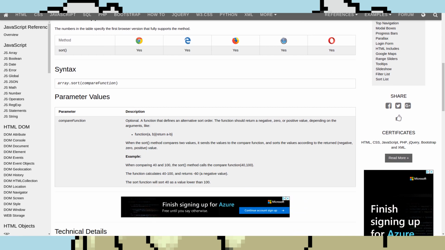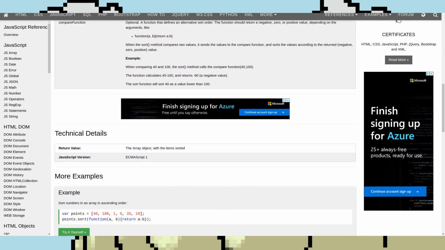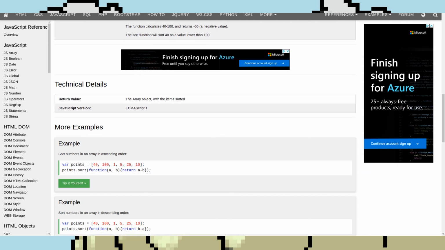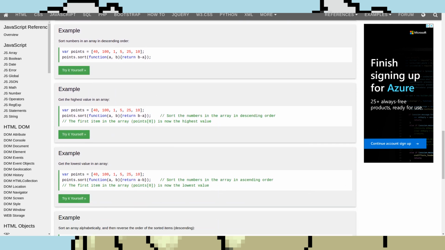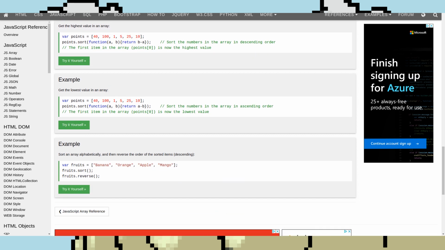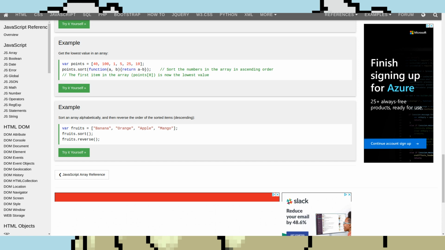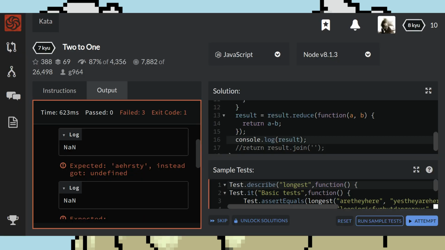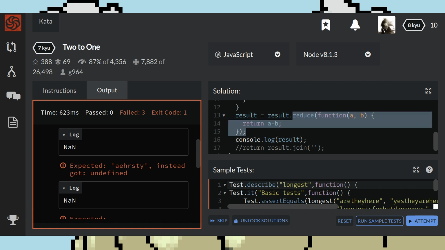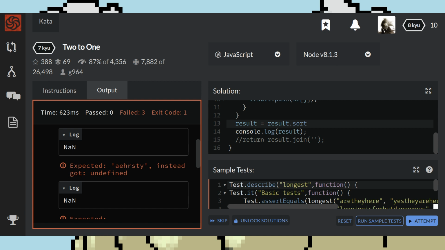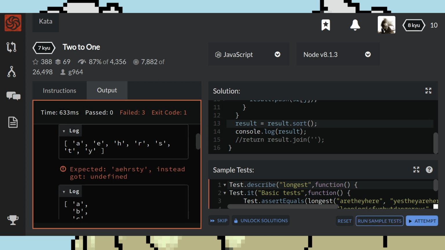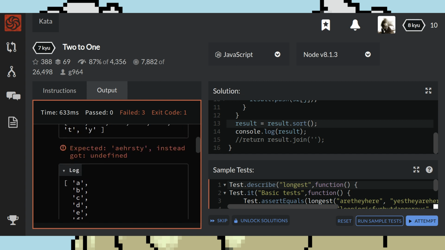So it takes an optional function that defines an alternative sort order. So by definition, it will alphabetize, I believe. Sort an array alphabetically, and then yeah, okay. So it's just sort with no function call. I'm a little bit mad at myself for forgetting that, but hey, this is how we learn, right? So now we should be getting something closer to the correct answer. So that looks like what we want.